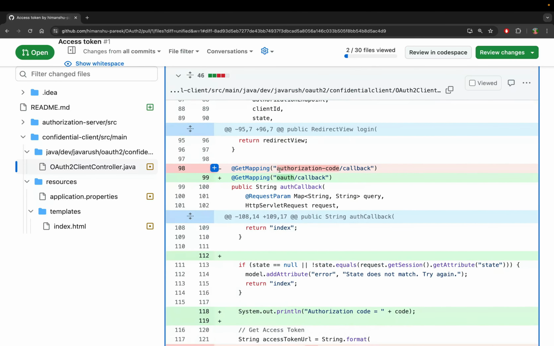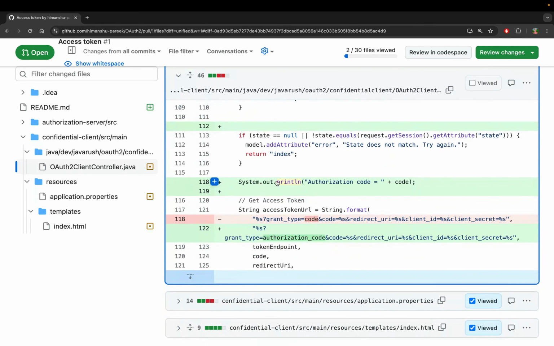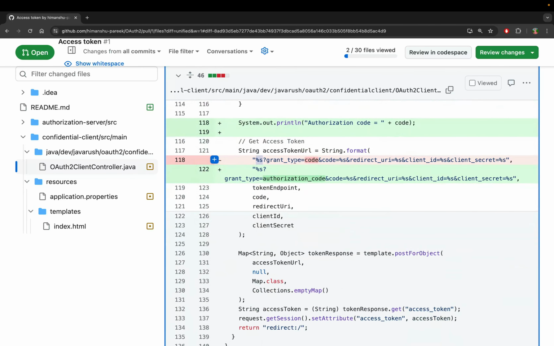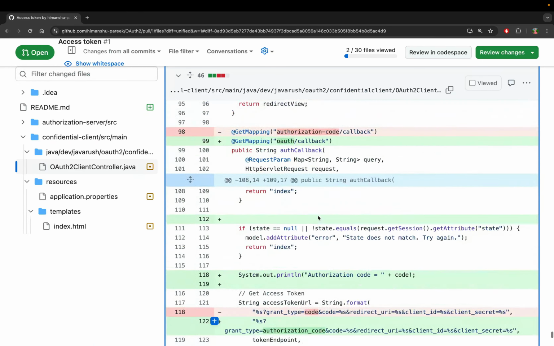And then I have changed this mapping because we have changed authorization code to auth here. And I'm just printing authorization code here for debugging purposes. And this is the access token URL. So here we can see first percentage. So this is token endpoint. Then we have grant type, code. So grant type was authorization code earlier. I changed it to code. Then the code will be authorization code, then redirect URI, and then we have client ID, we have client secret, and so on. So that is it.